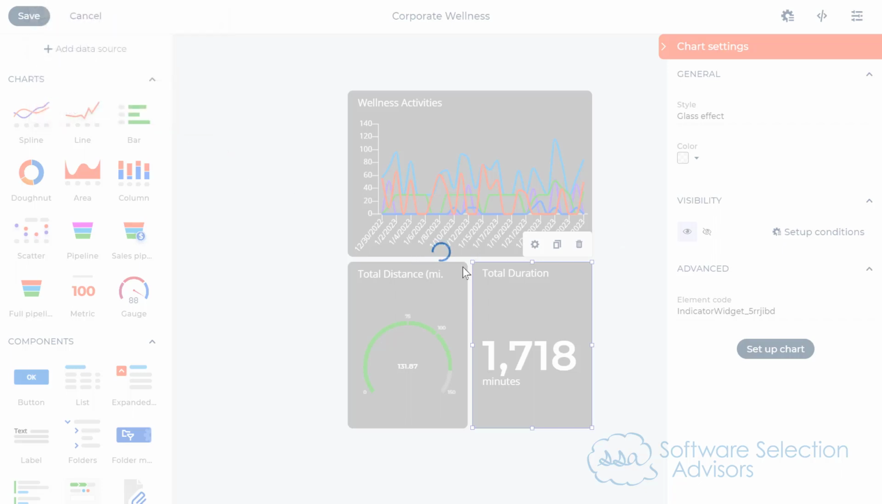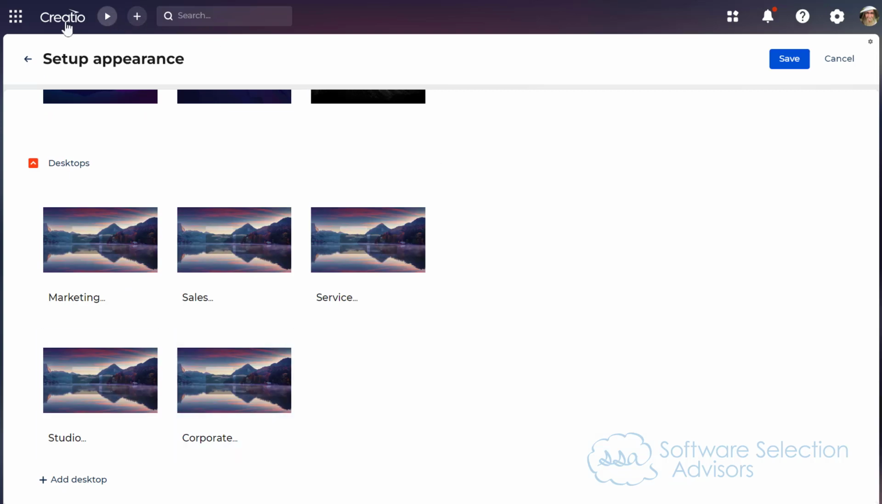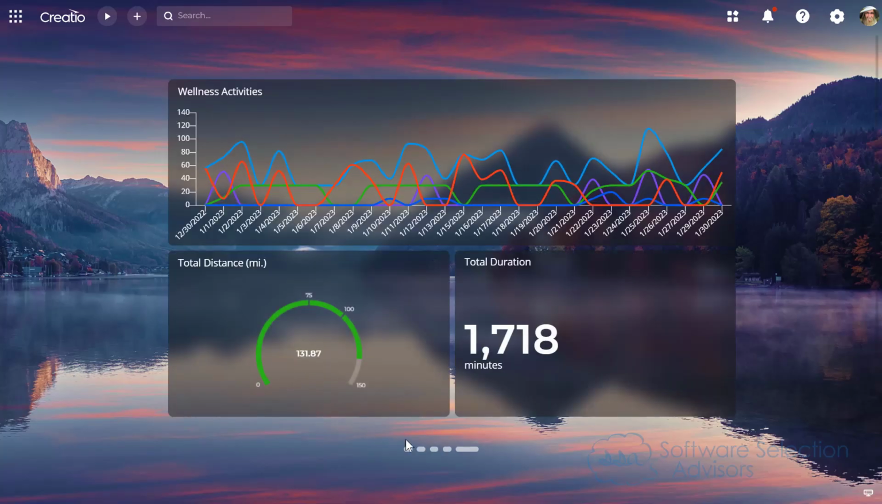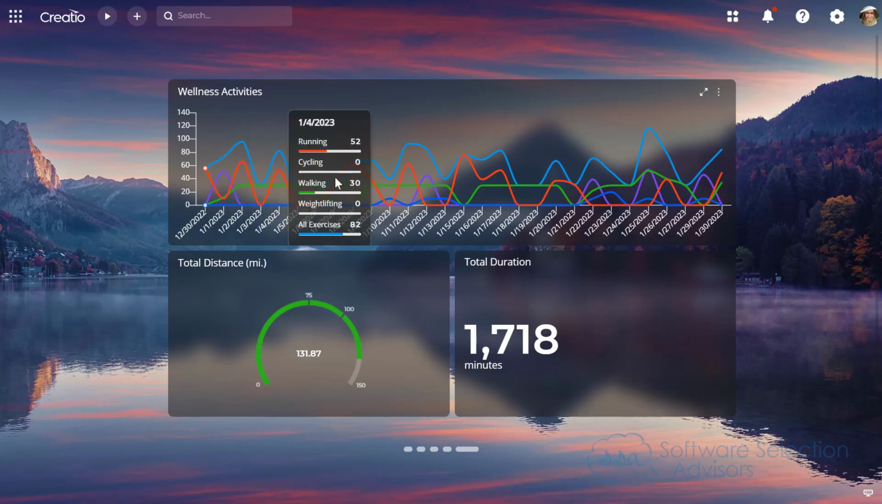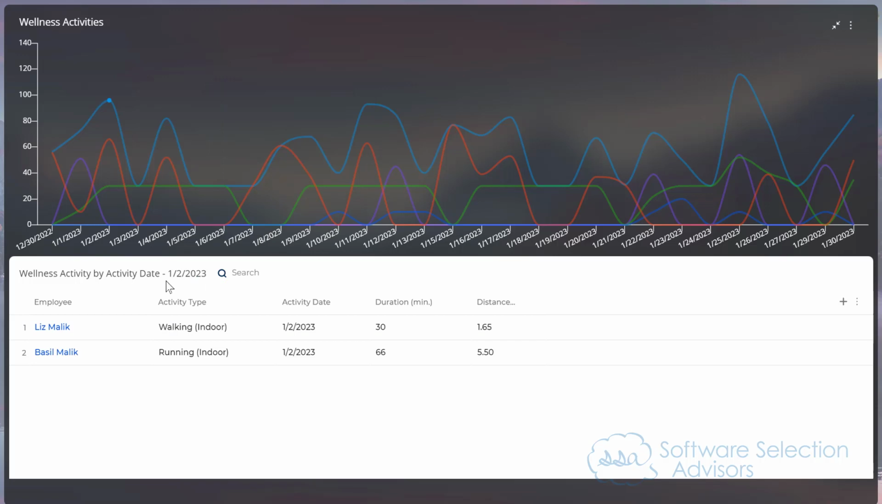And waiting for this to save, I'll toggle over and jump right into our Creatio dashboard. And without having to refresh, I can see the updates in real time. Now, the fun thing is directly from this dashboard, if I wanted to take a more in-depth look at things like what about this day? I can display the data. Okay, well, on January 2nd, Liz walked 30 minutes and I ran on a treadmill for 66. We're crazy people apparently. But I can do that with every single data point.